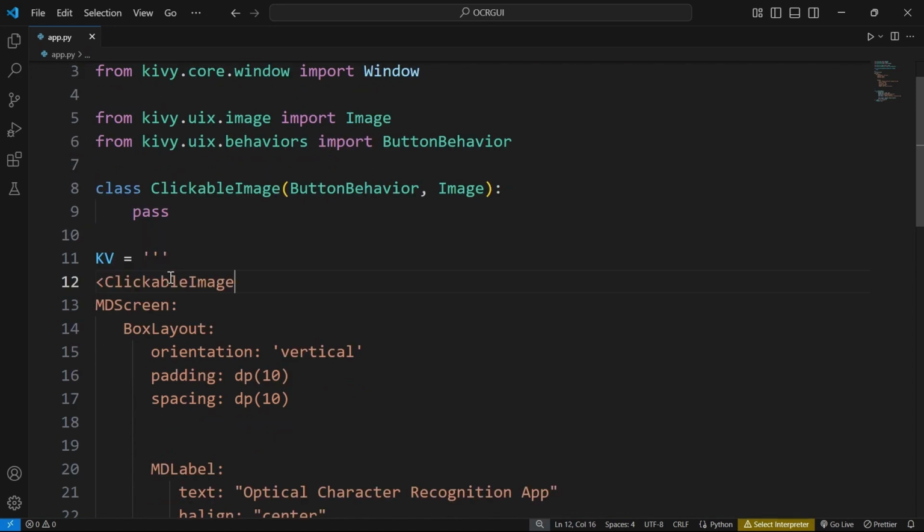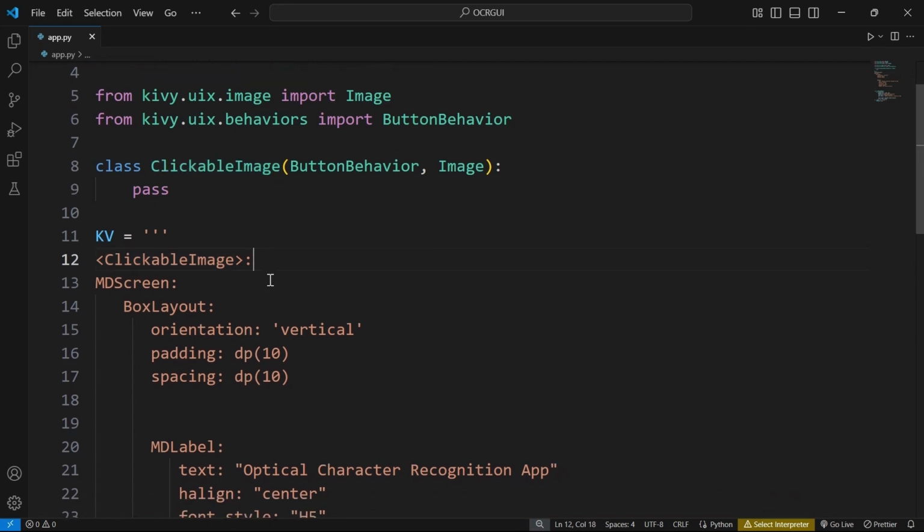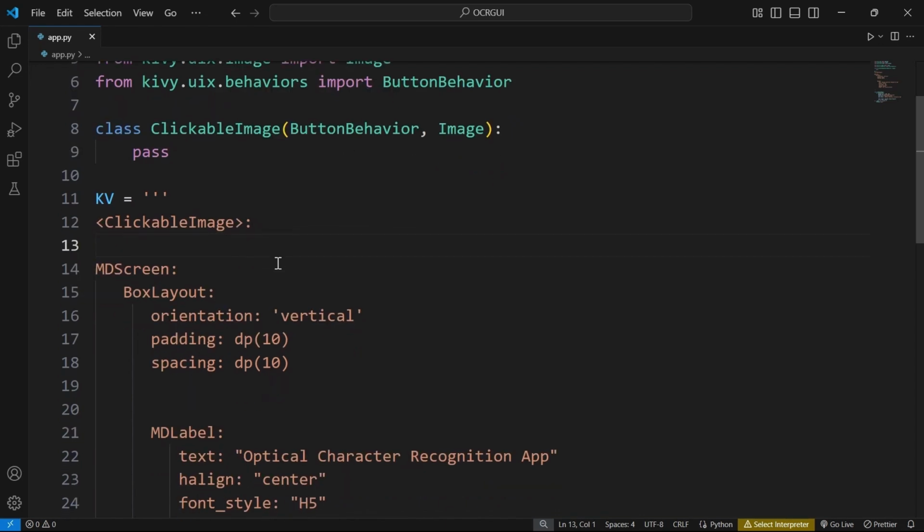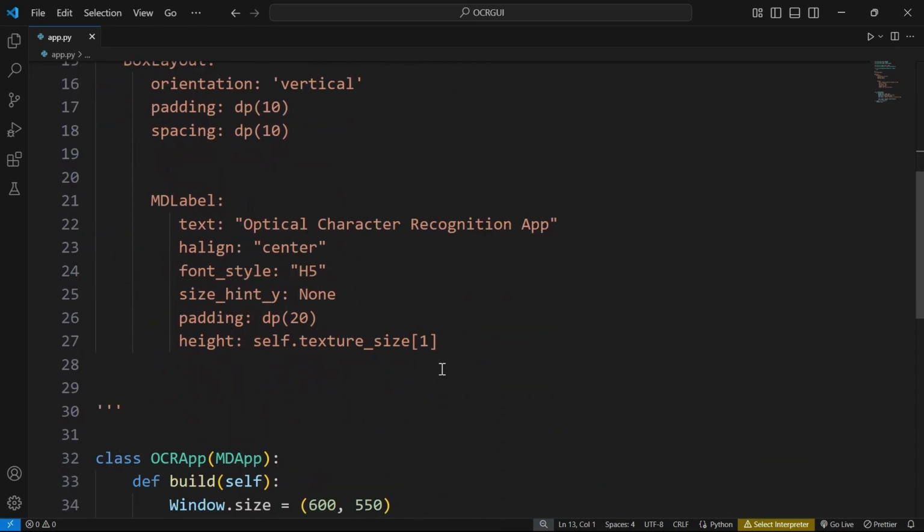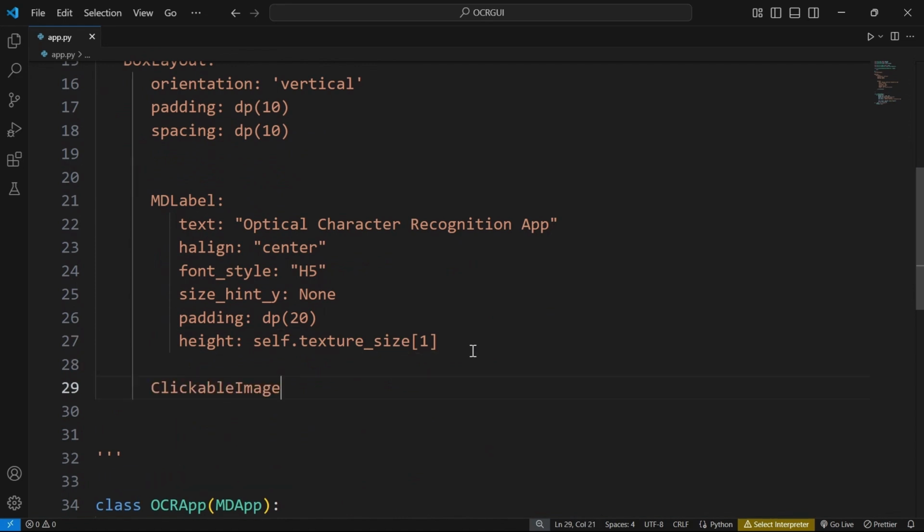Here we need to have ClickableImage. That is more or less a way of bringing it into this design, this UI area. That is just Kivy Python stuff. It doesn't look regular with the other things, but it is what it is. So we create an ID of preview image.